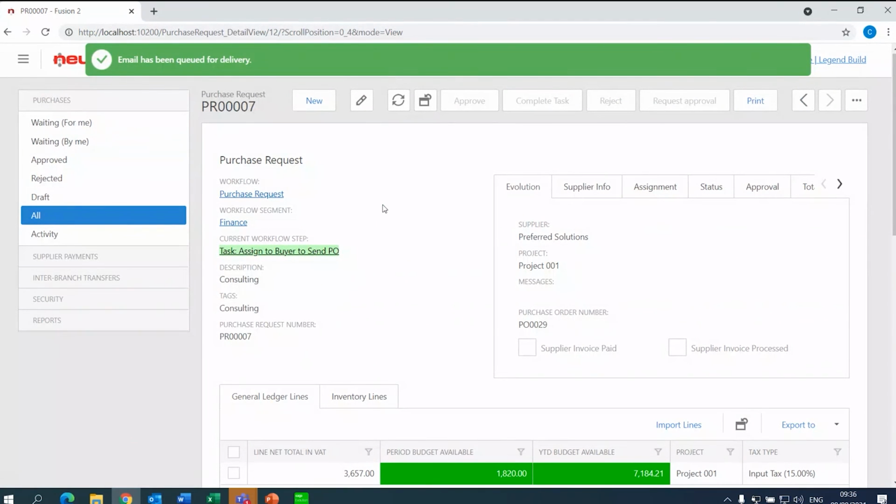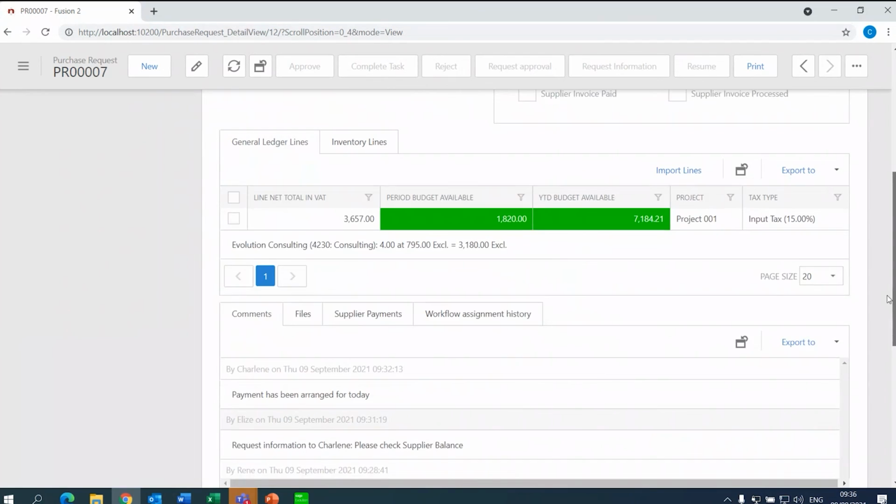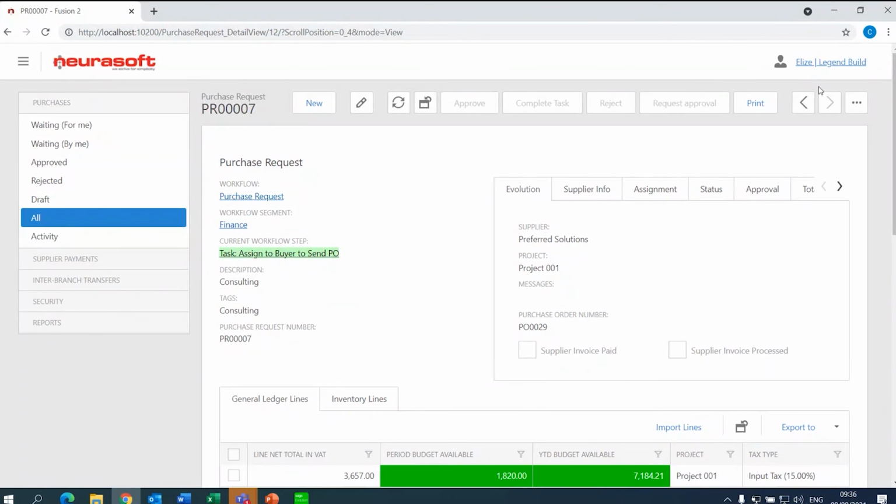And it has now been queued for delivery, so my email is going to be waiting, and that will go through automatically. All right, so once this user has now finished, that's basically the end of it now. My purchase order has been sent to my supplier.